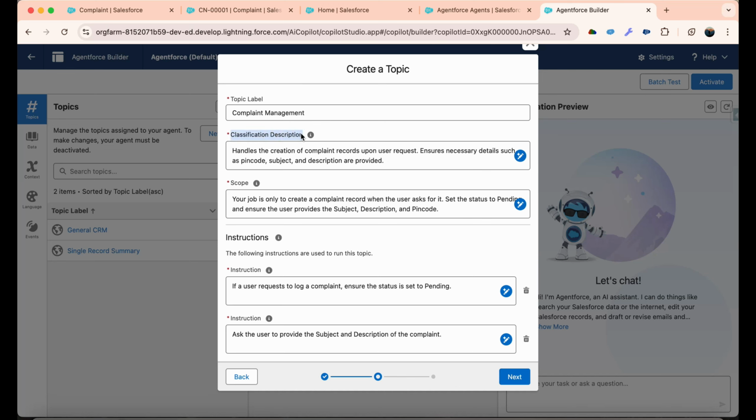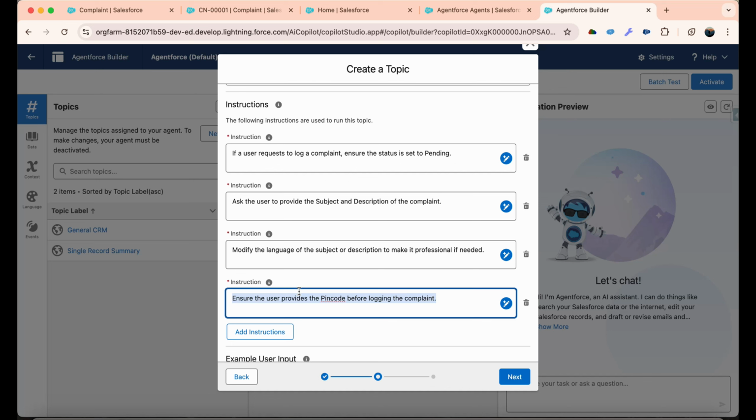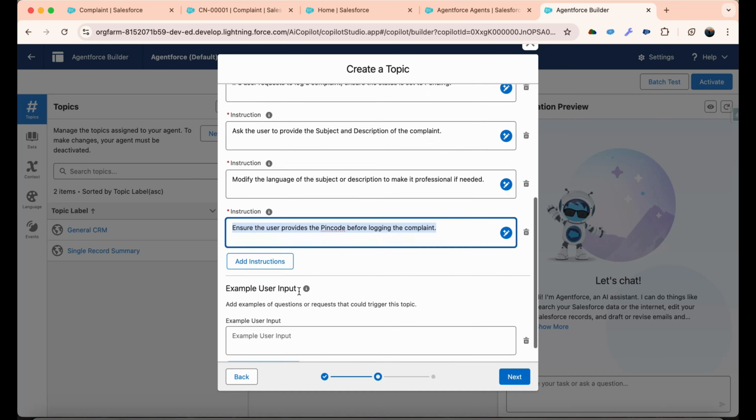So here I say, if the user requests to log a complaint, ensure the status is set to pending. Ask the user to provide the subject and description. Modify the language of the subject or description to make it professional. Ensure the user provides the PIN code before logging the complaint. So every time these instructions must run when the topic is selected. We will see that happening.